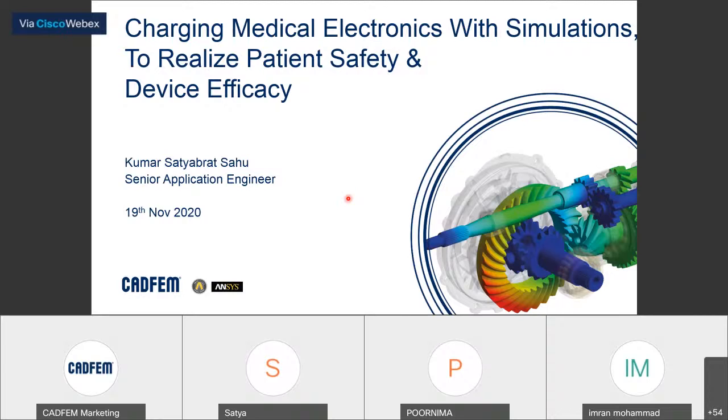Patient safety and its device efficacy. First of all, we'll understand what is charging medical electronics with simulation. Charging medical electronics means we are developing the electronic part with simulations, to realize patient safety without deteriorating any kind of patient's health conditions and bringing them into a normal sustainable life. What devices are we implementing, and how are we improving the electronics day by day with simulation? That's what we are going to see in the presentation over the period.